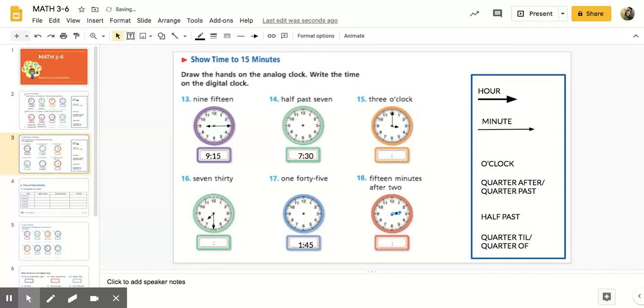Then I will need to click on my arrow tool again to draw a new arrow. Start at that middle dot again. 15 minutes after, this time it's the minute, so I need to go all the way to the outside of my clock so that that hand is longer and touching my minute spot here, so that would be 2:15. Then you can fill in with your text box the digital time below.